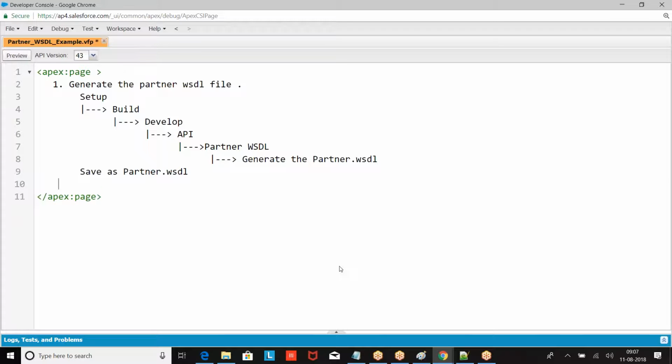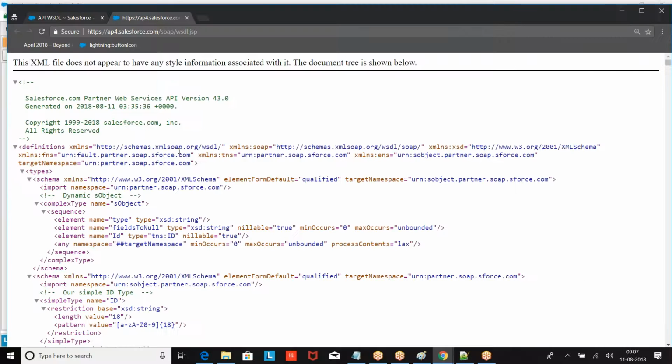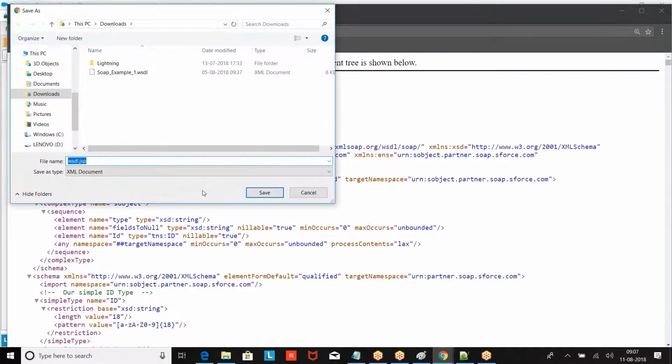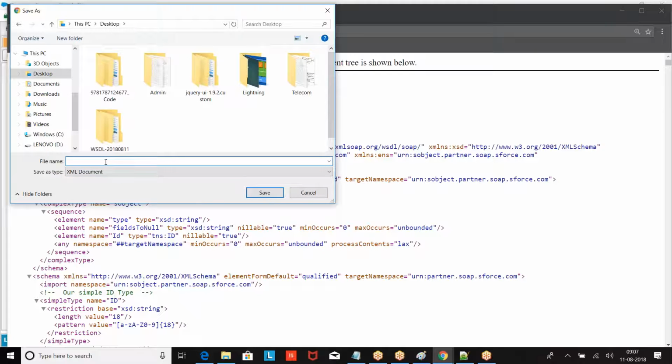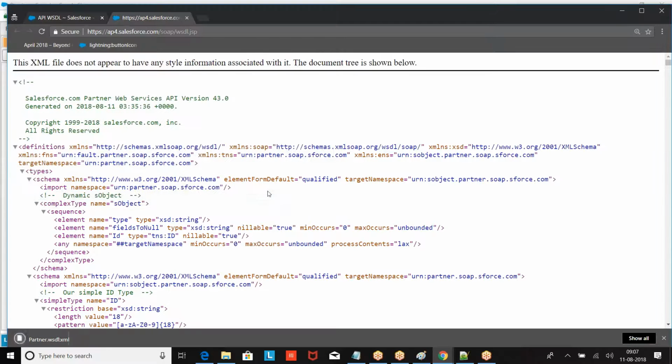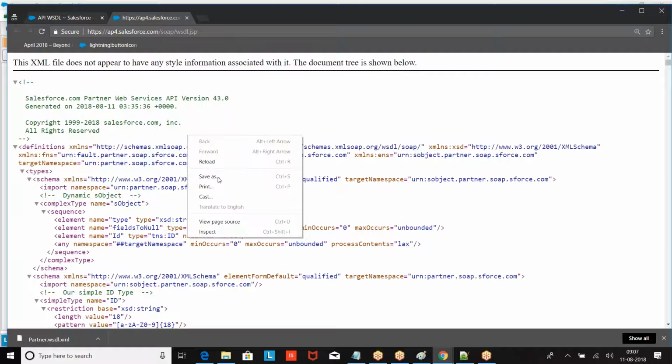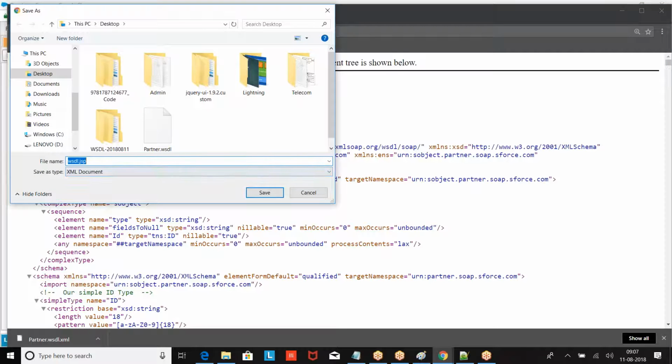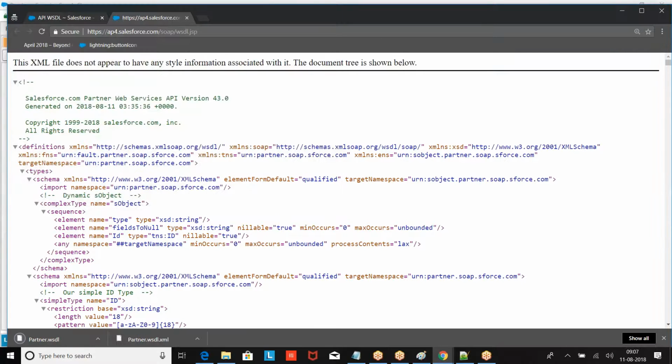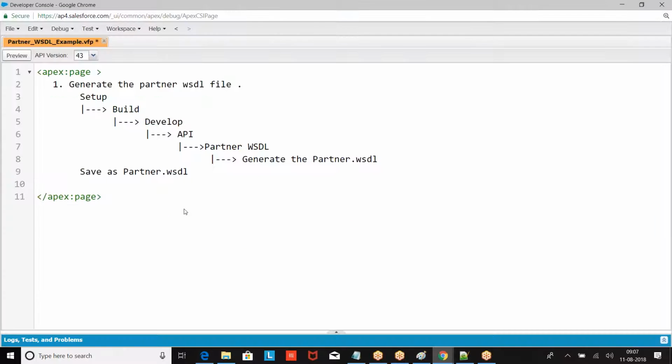partner.visual. That's what I've done. Go to this, save this file as partner visual file. I saved this as partner visual file. I will save as partner visual file. I saved. Now, in which organization are you logged in?